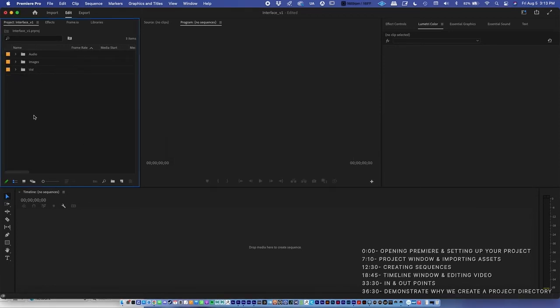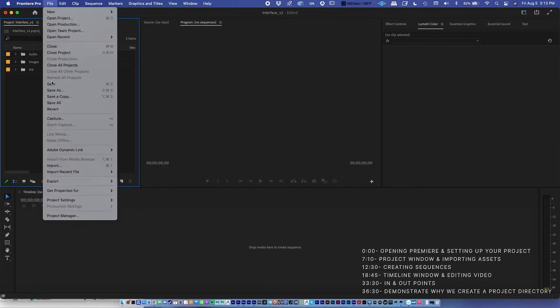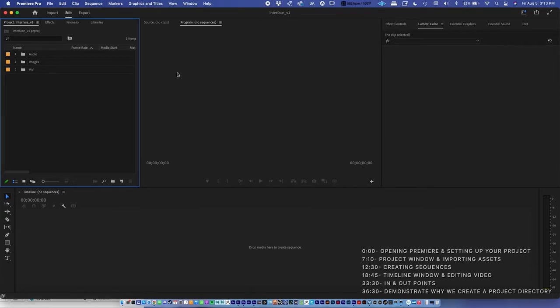So we have our assets in here. I could go ahead and just save. So you can see this project still kind of appears empty right now. And so what we need to do is create a sequence. And that reminds me, I need to make a new bin here by pressing the folder button and call this sequences.